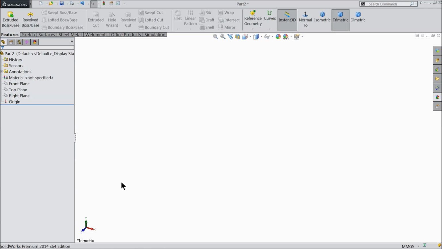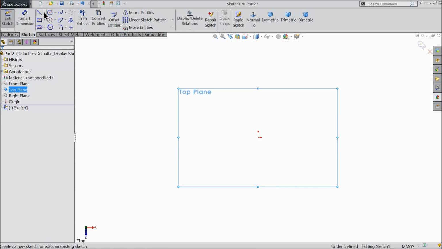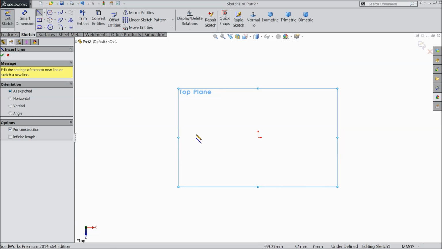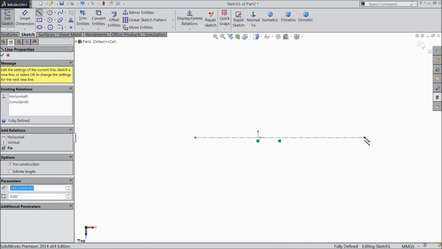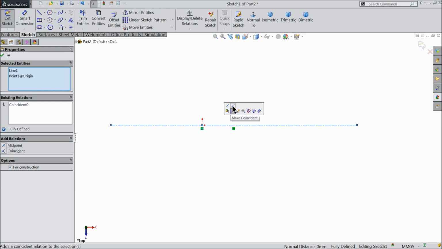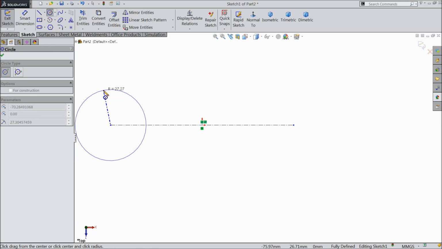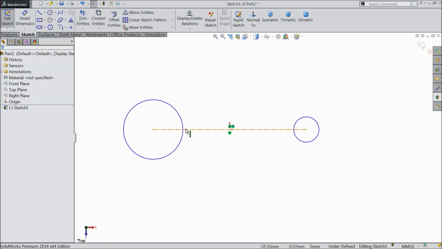Now here let's do the next part, the driver. So choose the top plane, select sketch, go to sketch and let me first draw a center line. Select center line, draw one construction line and it must pass through the origin. Now select the origin point and line and choose relation, make midpoint. Okay, now this is the midpoint. Select circle, draw two circles at both ends, one small and one big. Right click, select exit.